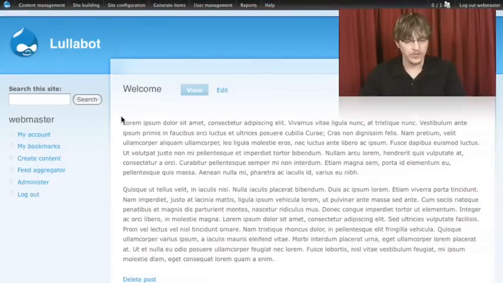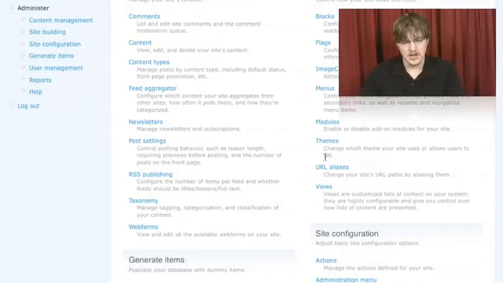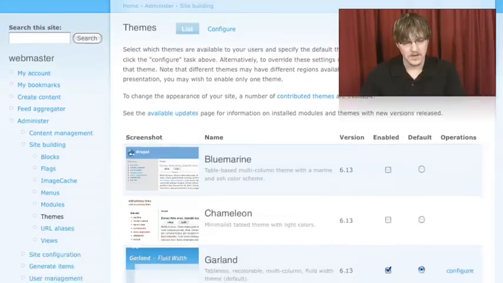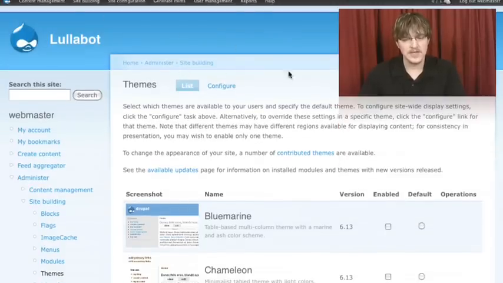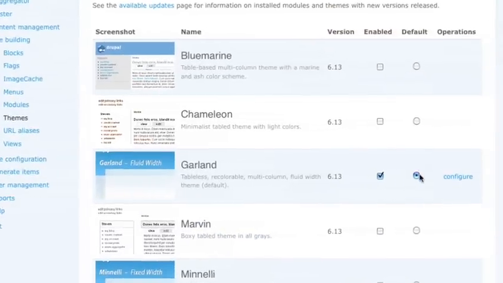In this chapter, we're going to talk about theming, which is changing the look and feel of your website. When you first download Drupal, the normal Drupal download from Drupal.org comes with just a few themes. It comes with the Garland theme, which we see here. That's the default theme for Drupal.